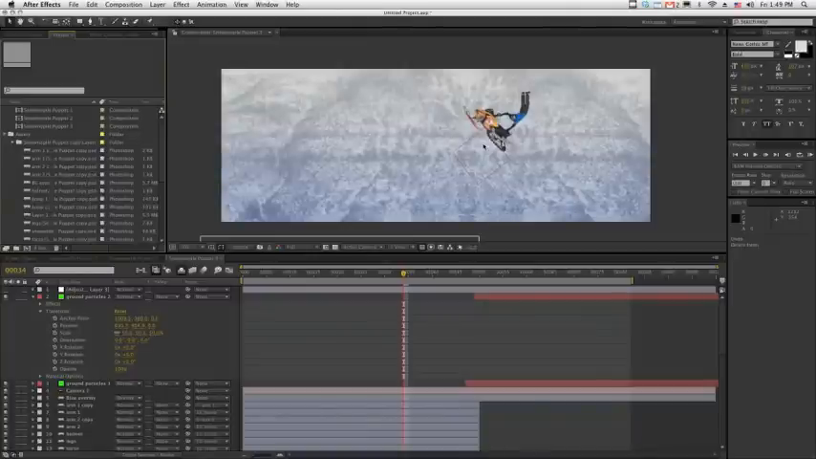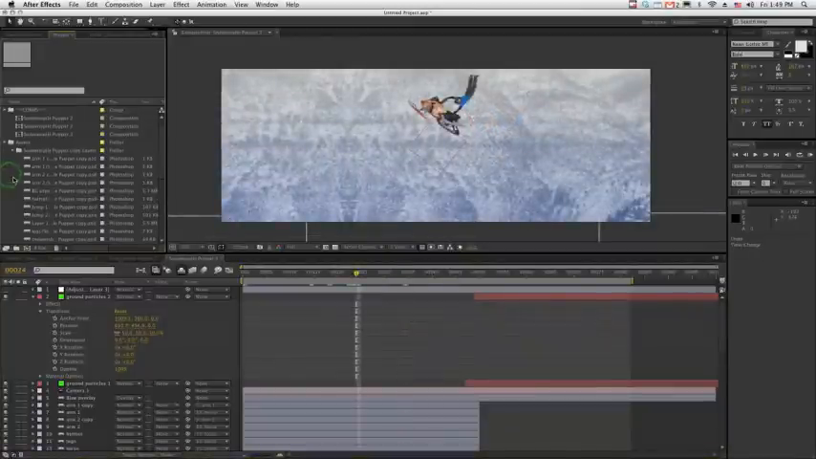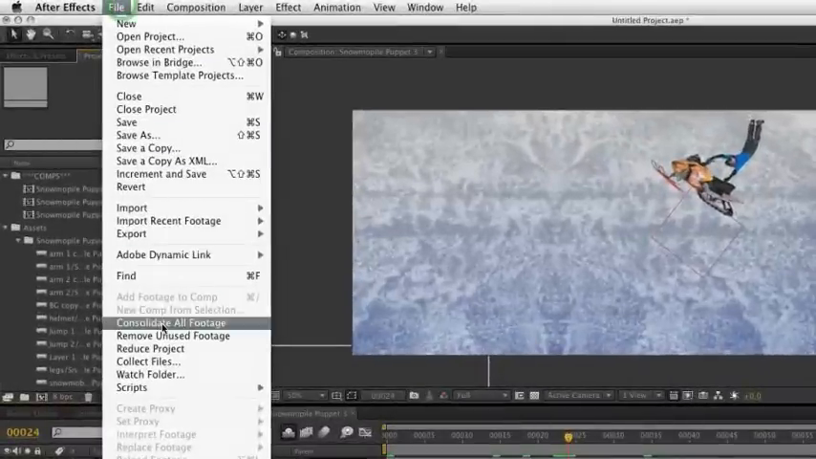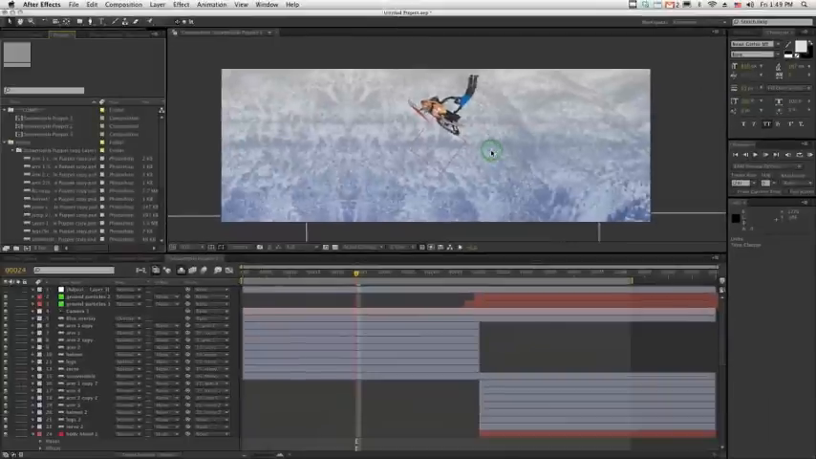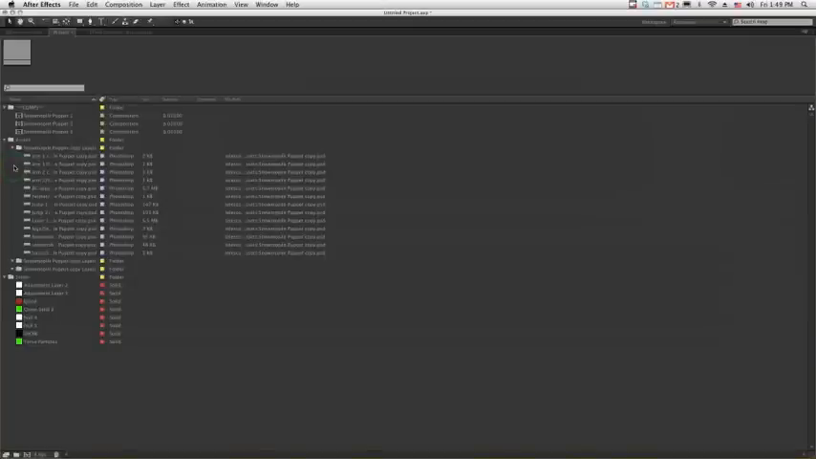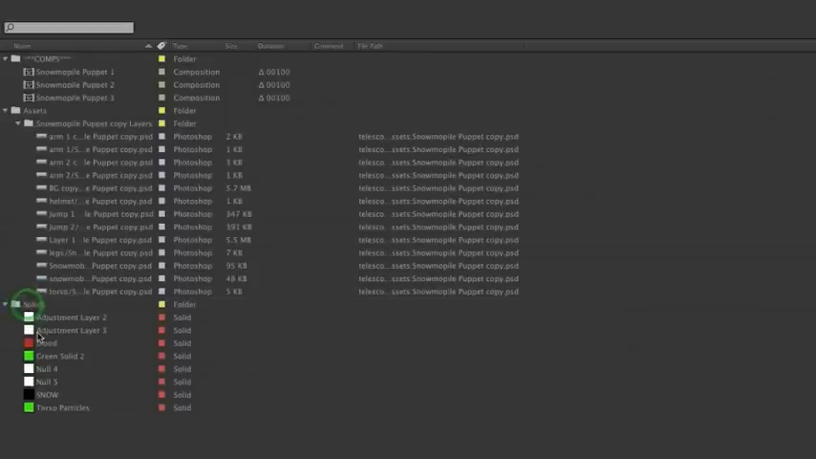To get around this problem, we'll instead use the Consolidate Files command from the File menu. So with nothing selected in the project window, which means it'll affect all comps and not just a limited selection, choose File, Consolidate All Footage. We can see that After Effects has eliminated 29 extra file or folder references from the original state. So now, both our asset references as well as our repeated solids have been consolidated into singular references in our project. Now that things have been shuffled around, we can go ahead and delete the empty folders from our previous assets which have been left behind.